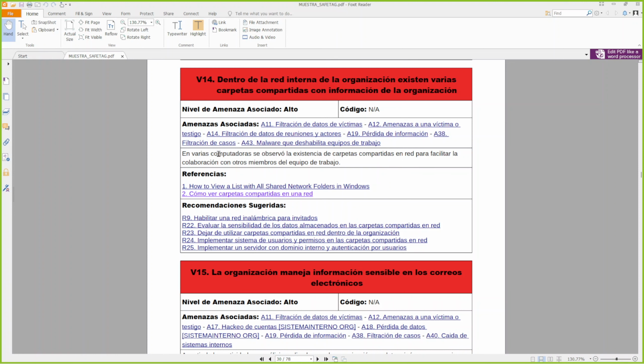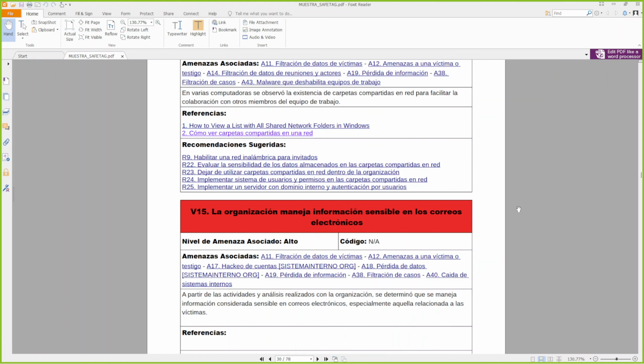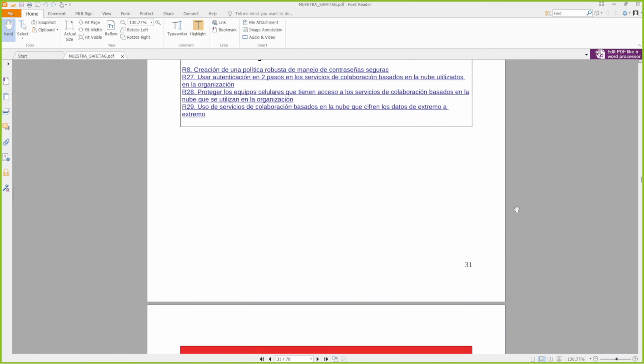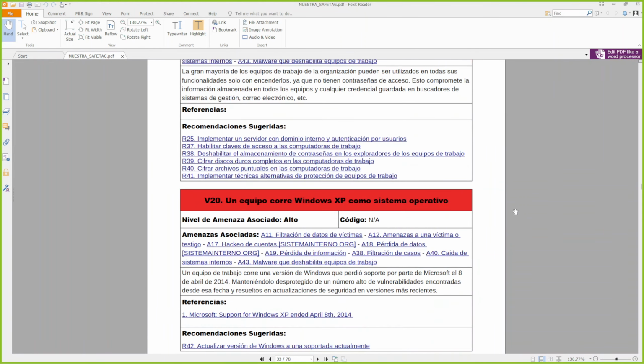And again, a description, references, and this vulnerability might be tied to many recommendations. So I have 5 things that I can do to try to mitigate this. Okay, we are getting there in a bit. And so on.